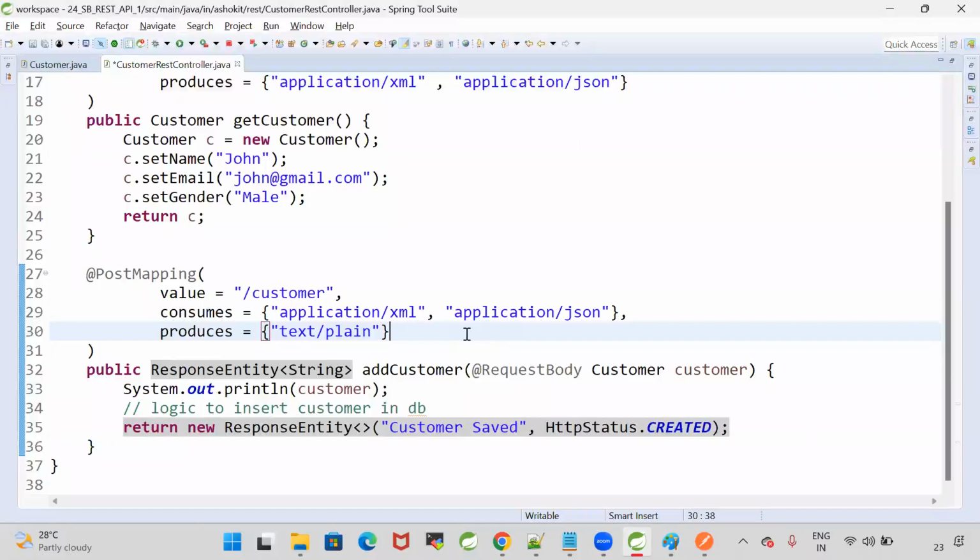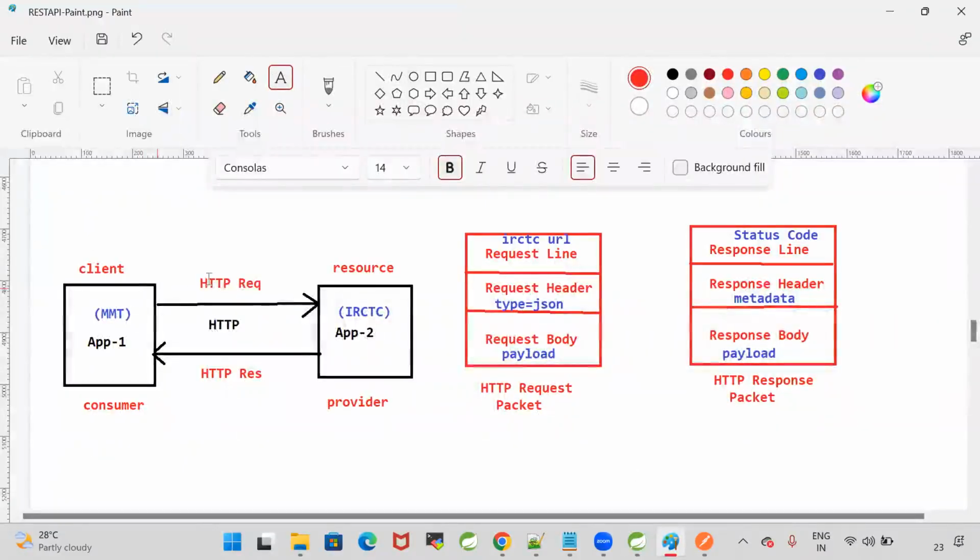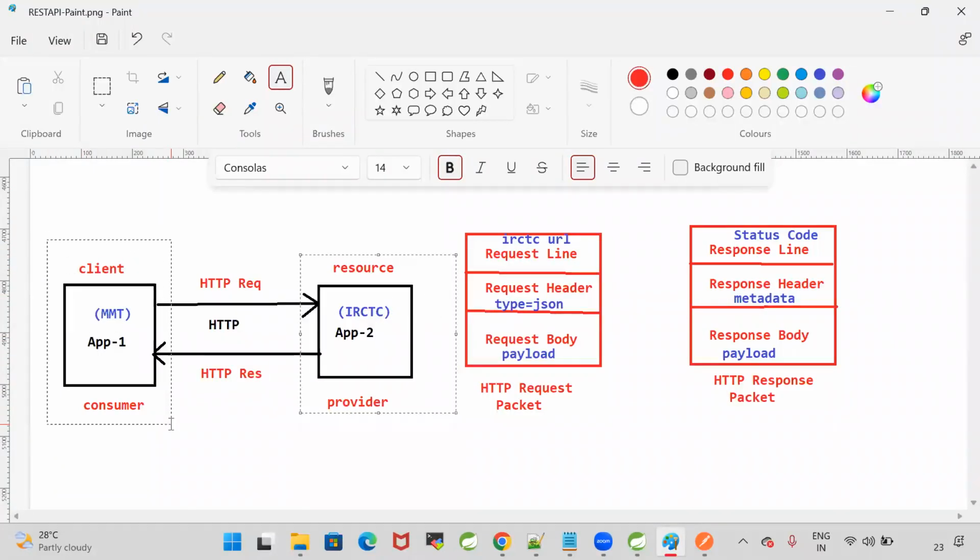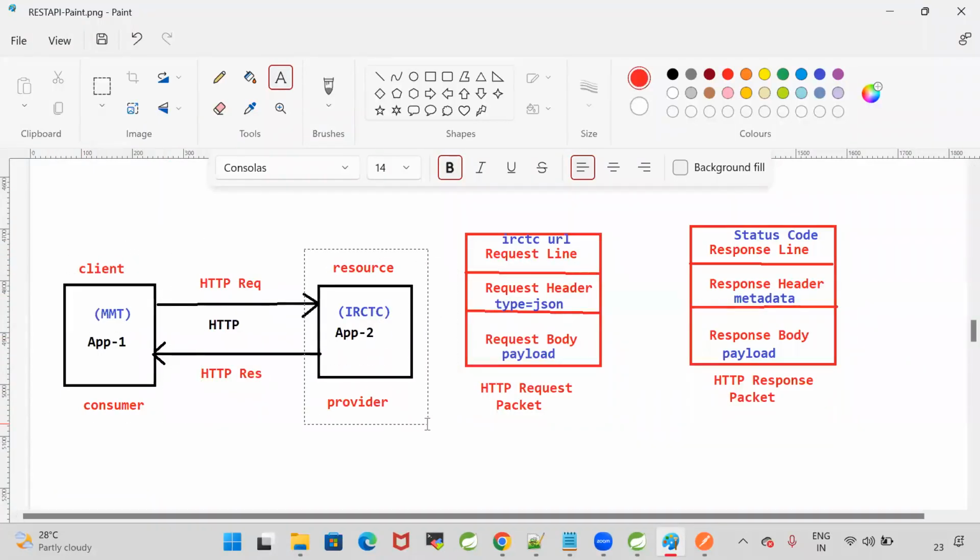Actually, you are sending... one minute. Two applications will be available. One application is IRCTC. Another application is Make My Trip. In the IRCTC, a REST controller will be available. There will be a method called book ticket method. Make My Trip application will send the request to the book ticket method with the passenger data as input. IRCTC will book the ticket, and will return the ticket data as response to Make My Trip. I will develop that example. I will show you that.